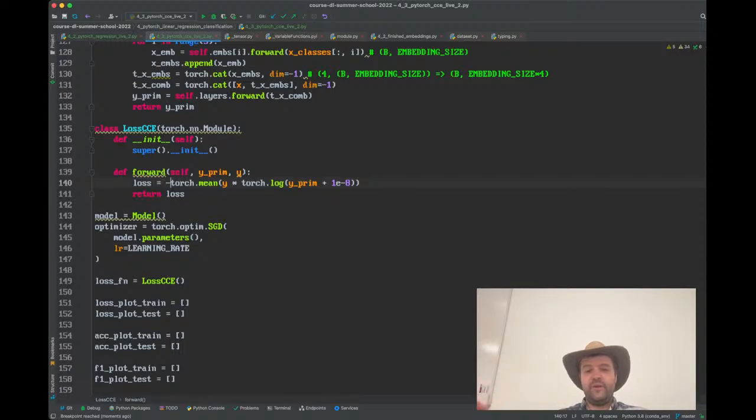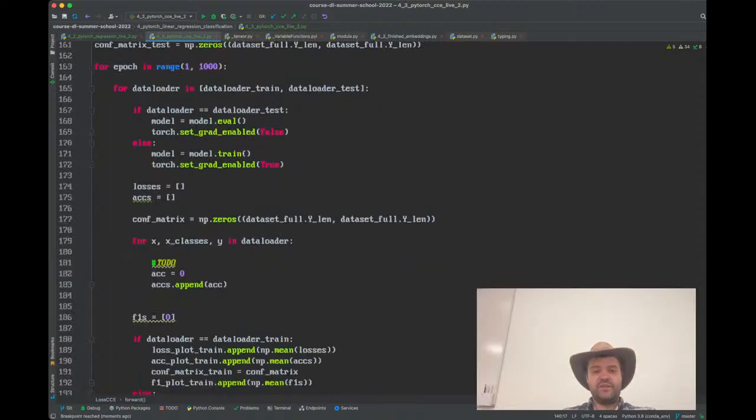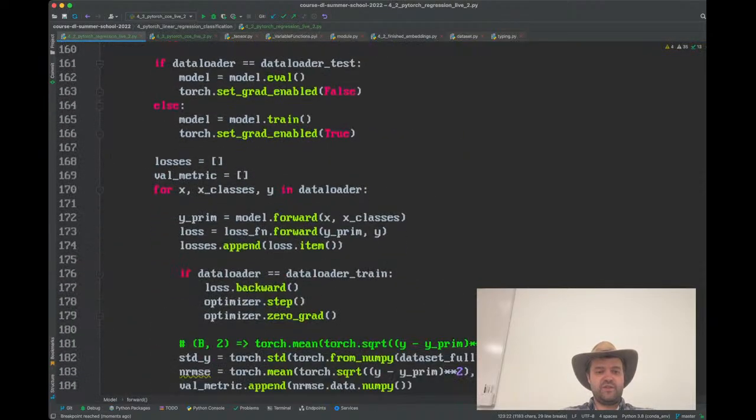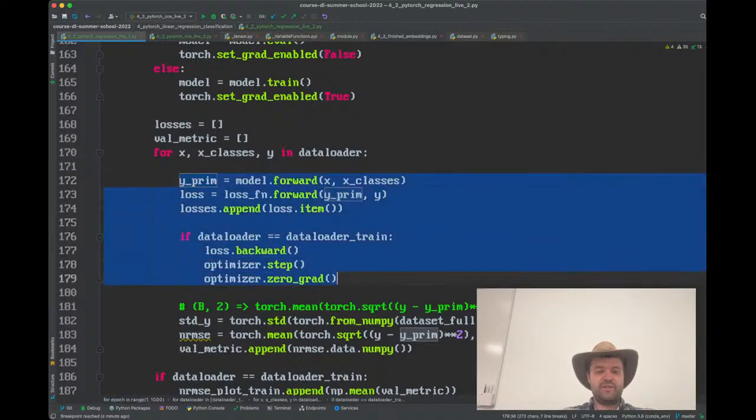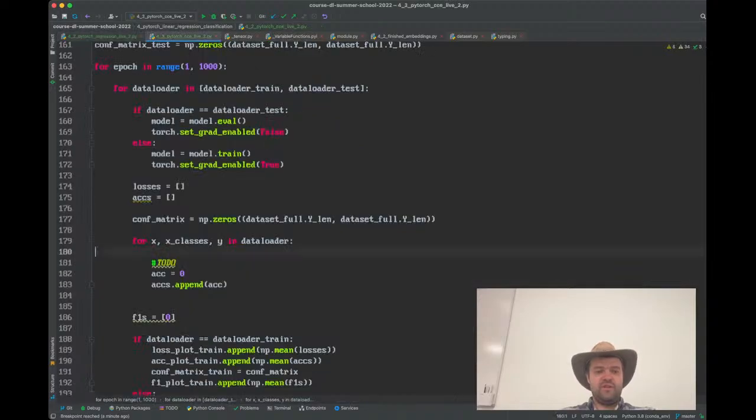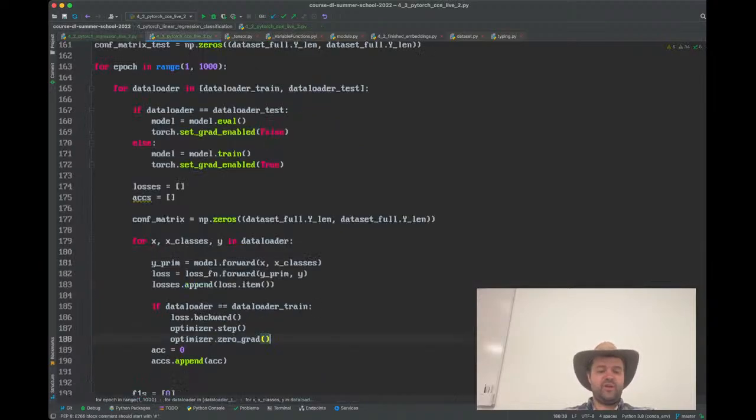By the way, I added this to the Jamboard as well. And I just want to move on to the actual for loop, which is missing here. See, this part is missing. By the way, this part we can also copy from the previous code. So let's copy the whole thing here, these 6 lines from the previous code. The y prime is calculated from model forward x classes. Loss function output, all of this stuff is completely the same.